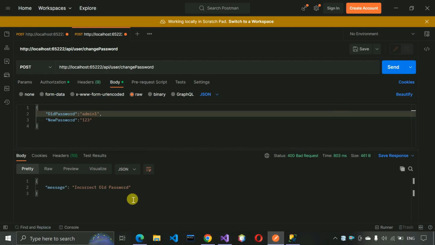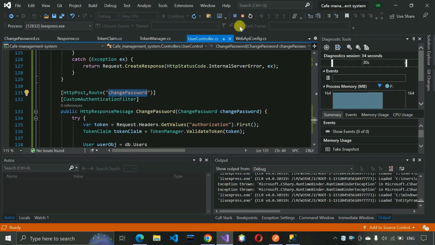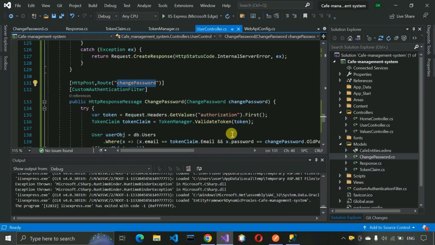And here you can see we are getting the 400 bad request, incorrect old password. If I change this one to admin and if I try to hit the API, you can see password updated successfully. If I go over here, if I execute this one, you can see the password has been changed to 123. It means that it's working fine as expected. Let me stop this and let's write one more API.